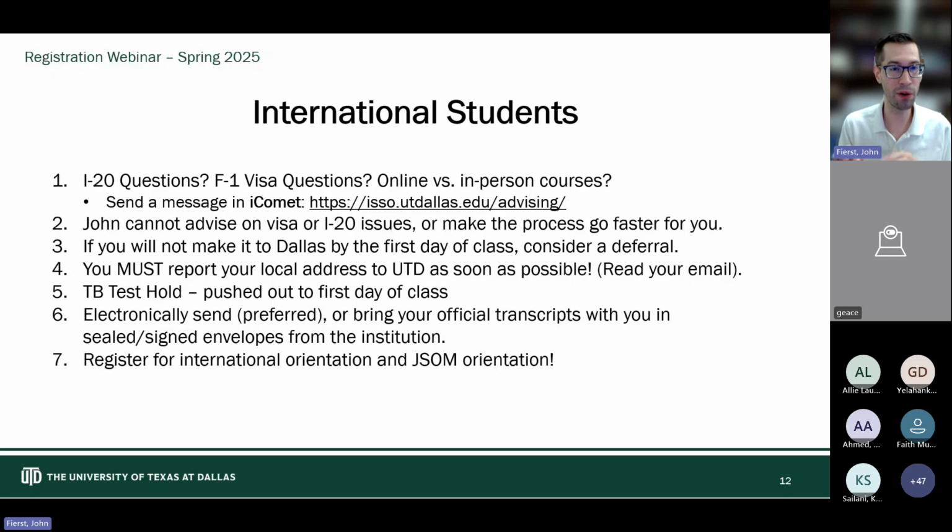So don't send them an email in ISSO current. Go into iComment and send your message through iComment. You'll get a response much faster that way. If you haven't already bookmarked the ISSO advising page, I'm going to drop that link here in the chat.